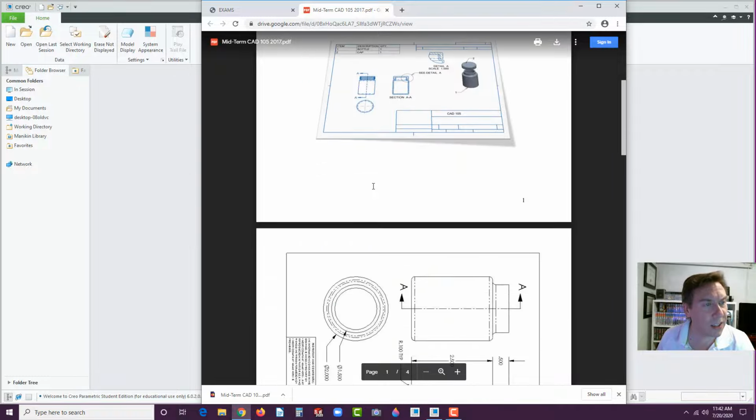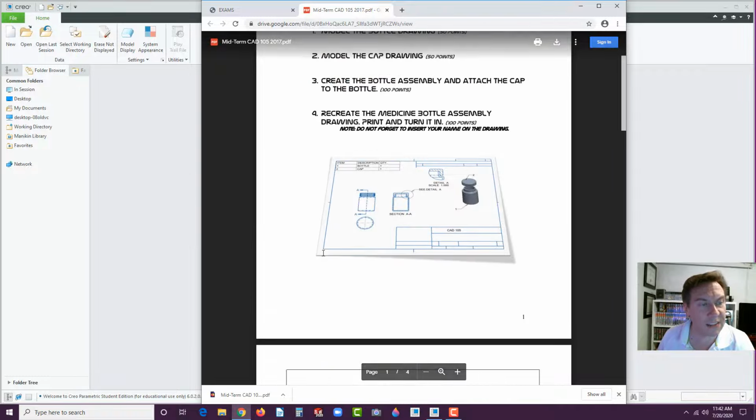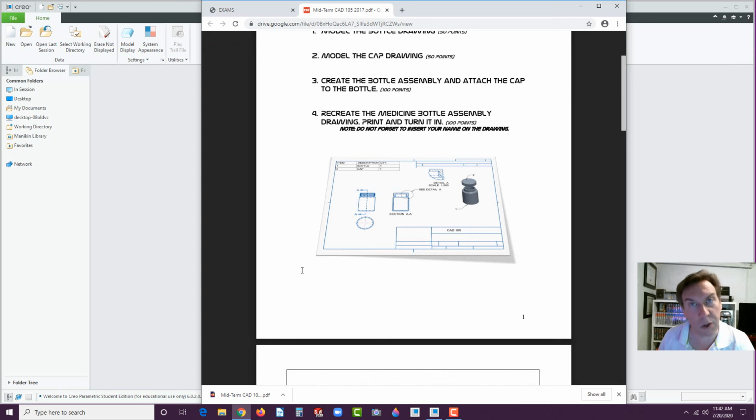All right, so let's take a look here. This is what you're going to turn in. See this drawing right here? That's essentially what you need to turn in. It should look very similar to what is there.